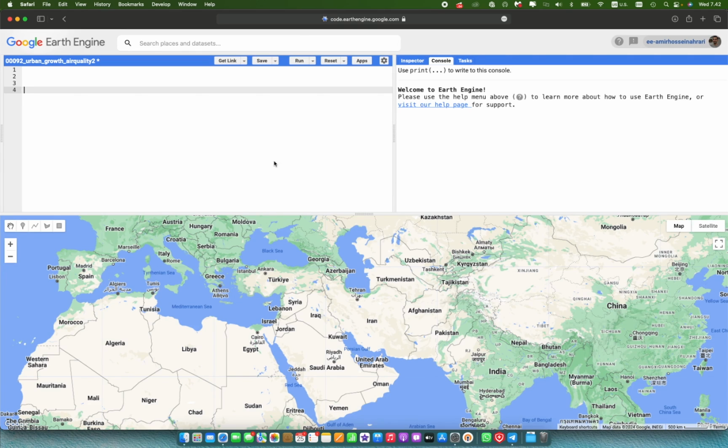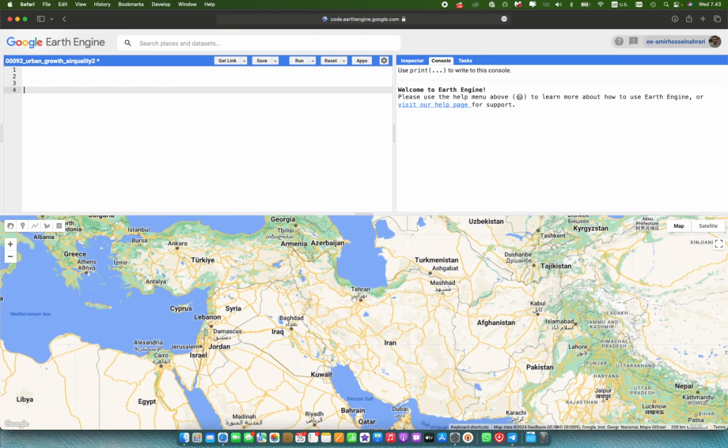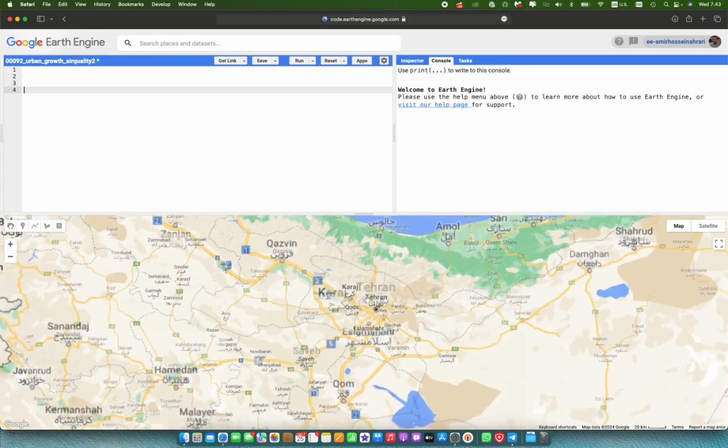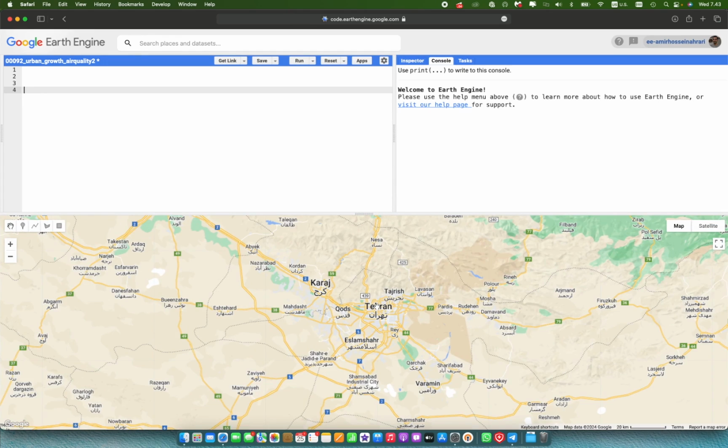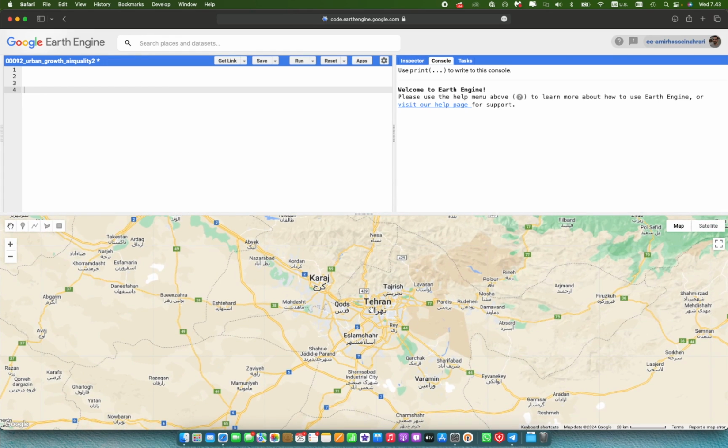In this tutorial, I'm gonna show you the relationship between urban growth and urban air quality using MODIS products in the Google Earth Engine platform. In the first step, you must select your region of interest. For example, I'm gonna select an urban area in Iran. It is the capital of Iran, Tehran. It is a populated region with more than 10 million residents.